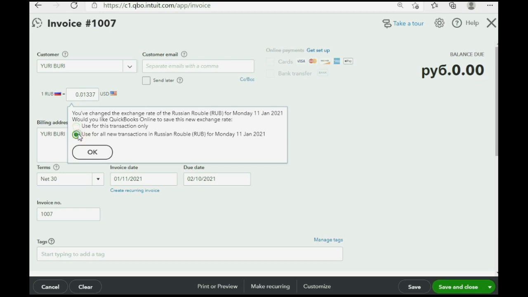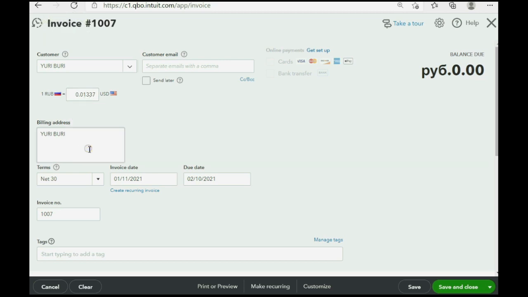Clicking here would go back and change it on the list so that the list would remember that this is the exchange rate you want to use. But you don't have to. You can do it transaction by transaction because it changes every day.